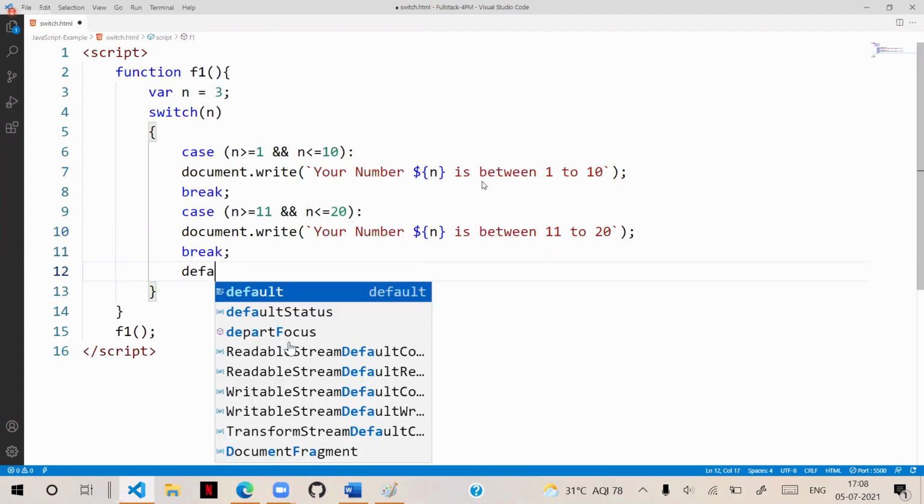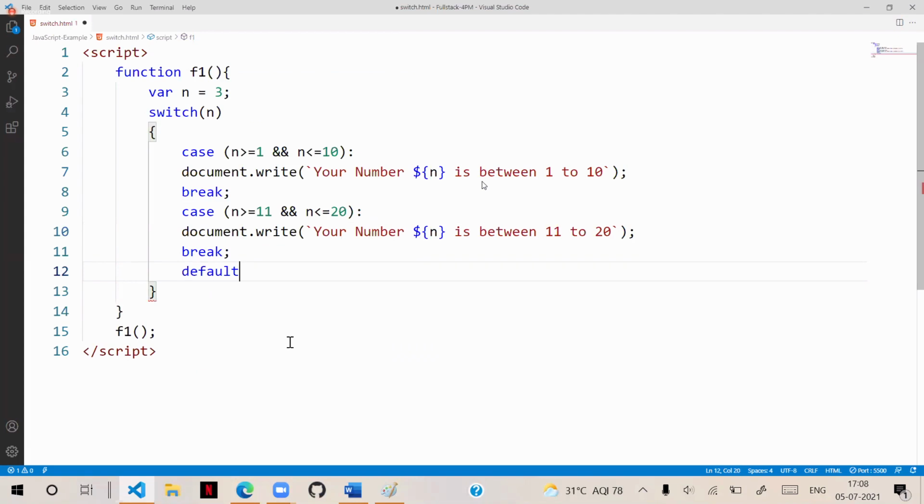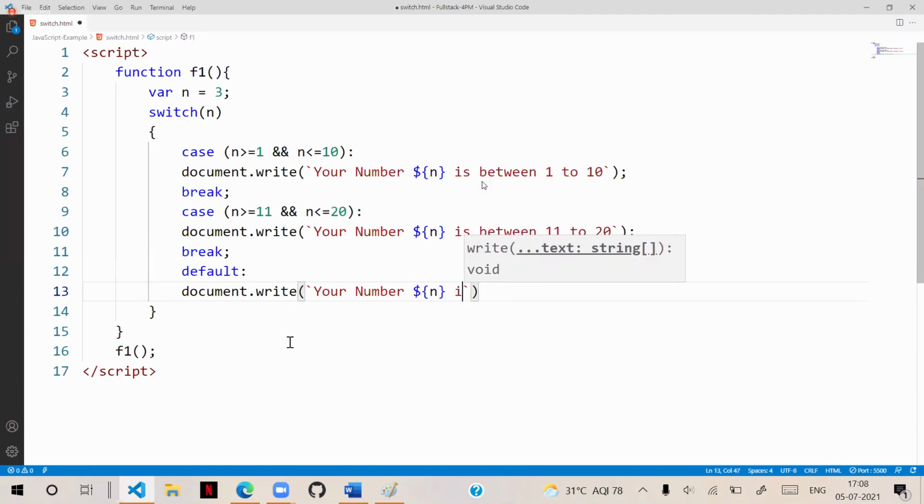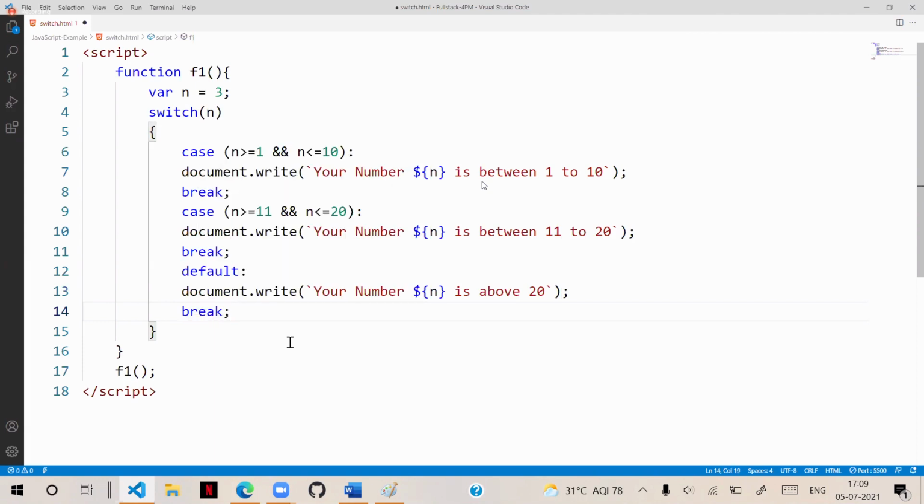Or I can write default for multiple conditions. We say document.write: your number n is above 20. Like this we define. We can add other conditions also. I am not writing them. Now don't come up with, sir, if it is less than 1, what will happen? If less than 1, we haven't written any condition. We have to write for that also. I just wrote only two conditions. If it is less than 1, then put another message.